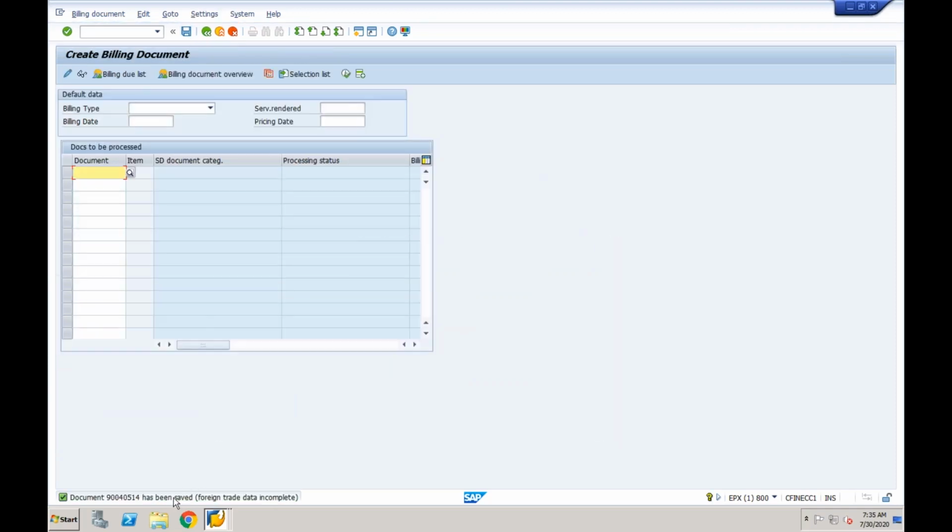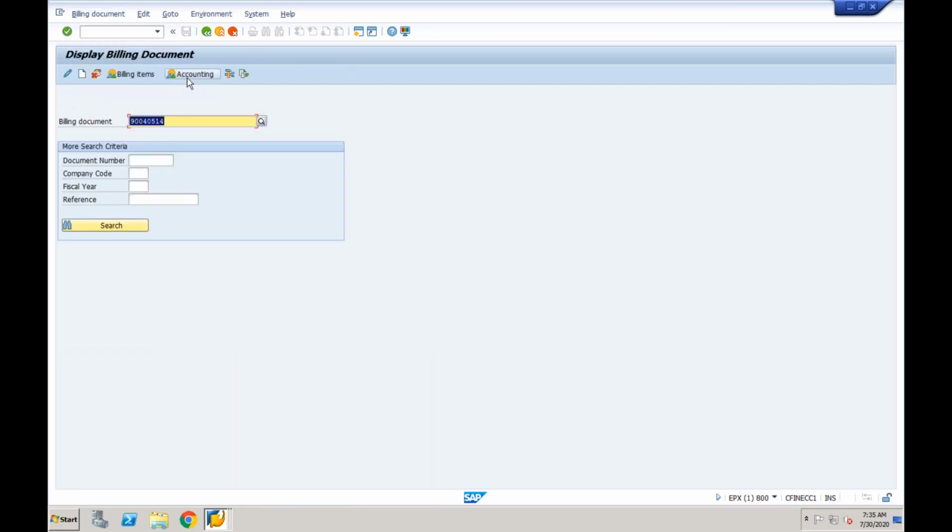Okay, so the invoice has been created. Maybe it is giving this problem, but if you go to the billing document, you will not be able to see the accounting impact of this. If you click on accounting, it will tell you there is no accounting document. This is a very common error we get when working on support projects: there are a lot of billings which are created, but there is no corresponding accounting document created.